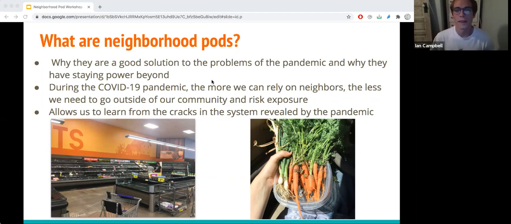The concept of neighborhood pods has existed for quite a while. They grew out of mutual aid groups that have existed since, I believe, Hurricane Katrina or before. Mutual aid has always existed, and the term neighborhood pods has existed for a very long time. But I think during the COVID-19 pandemic is when they really took off. Our approach to neighborhood pods is different than other places, but it's all based on similar stuff.